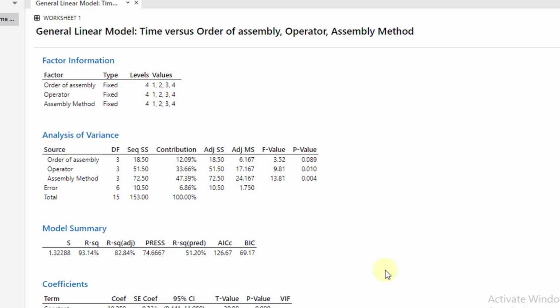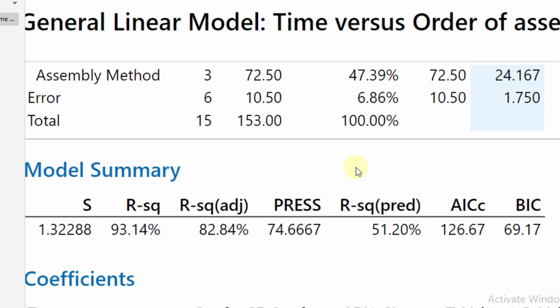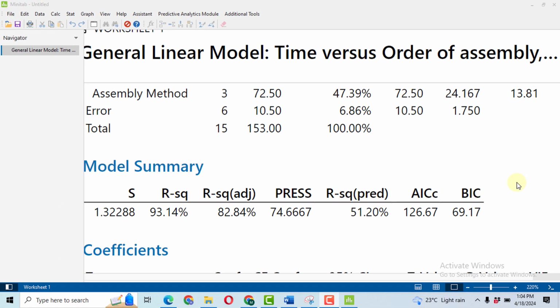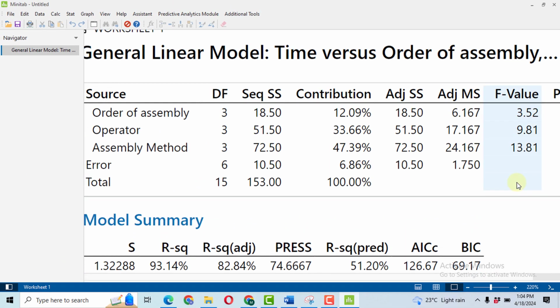Now we are coming towards the model summary. So the model summary explains that 84.82% variation in the assembly time has been explained by assembly method, order of the assembly, and operator type.